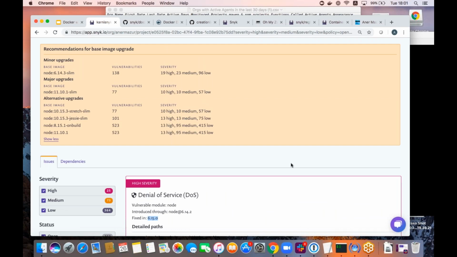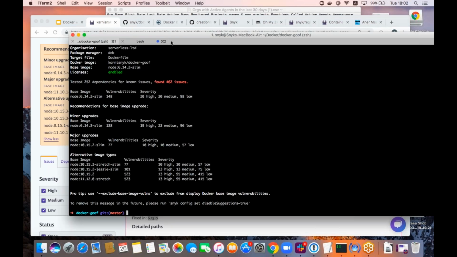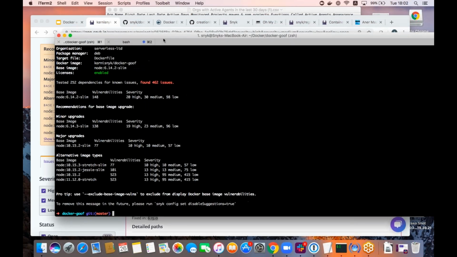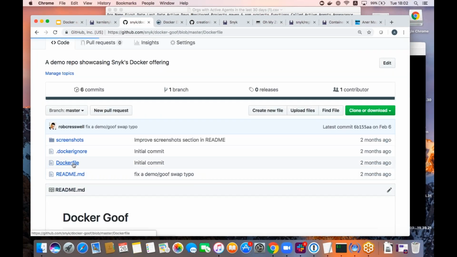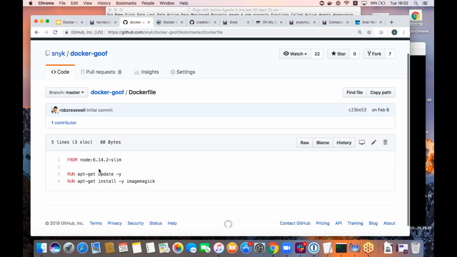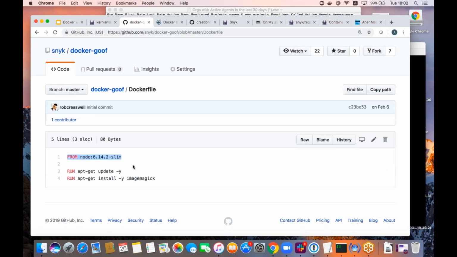So this is the scanning that starts with the registry. I also want to show you what a CI/CD or developer-side scan would look like. So I'll open the terminal here. Before that, I did want to show you what the Docker file looks like here. This is a Docker file, pretty simple. This is the Node 6.14.2 that we saw before, and these are just two simple installations that we did. For example, ImageMagick was something we installed and added on top of this base image itself.